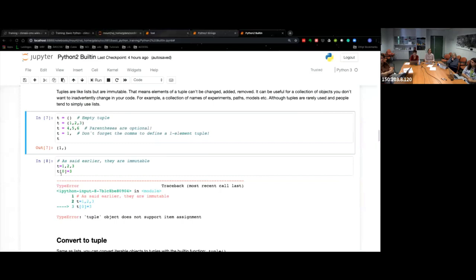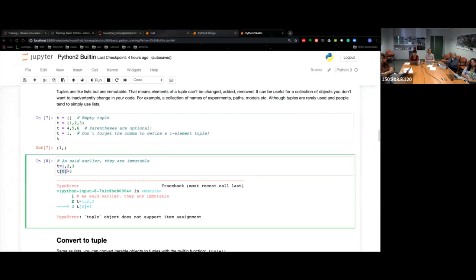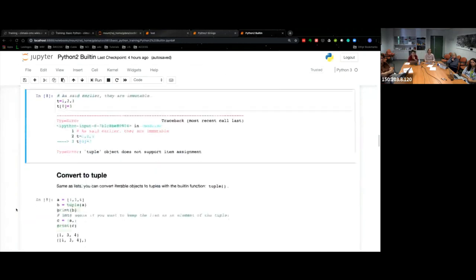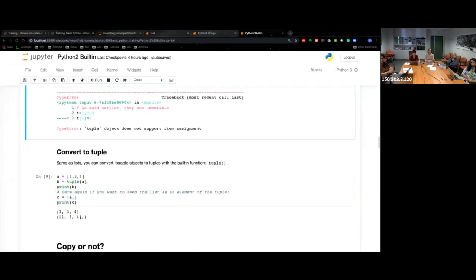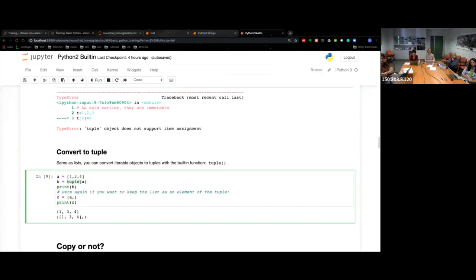And as I said earlier, they're immutable. If I try to change only element zero of the tuple, it tells me it does not support item assignment. I cannot do that. I will have to change the whole tuple if I want to. You can convert to tuple just like with list, with the tuple function, and just like the list, whether you do tuple A or parentheses A comma parentheses, you get two different outputs. In one case, you get a three element tuple, and in the other case, you get a one element tuple with the element being a list of three elements.